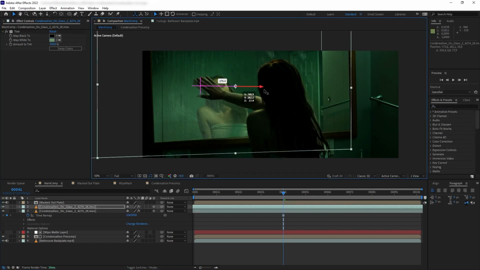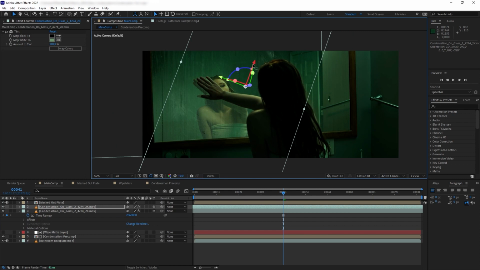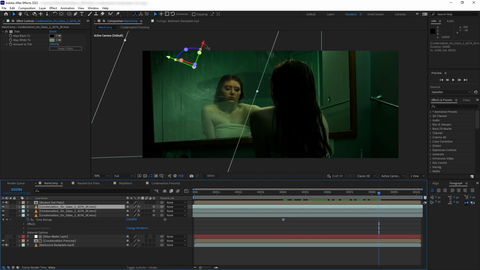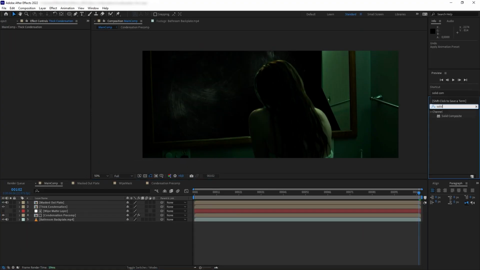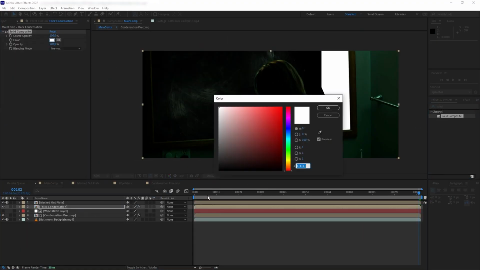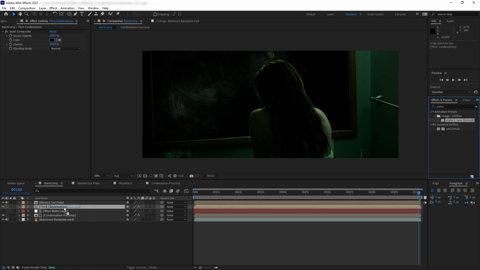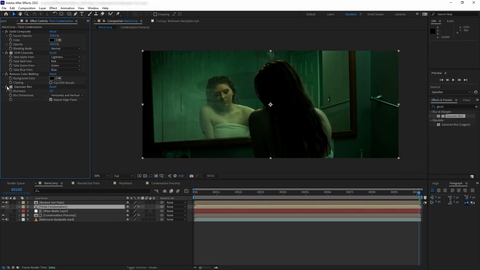And then I want to duplicate it and move it around again to populate the scene with more of this thick condensation. And then we want to pre-compose them, and then add a solid composite, turn it to black, and then add the unmult preset, and then let's add some Gaussian blur.